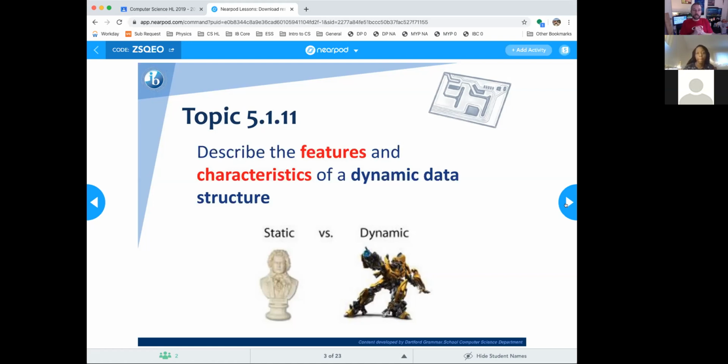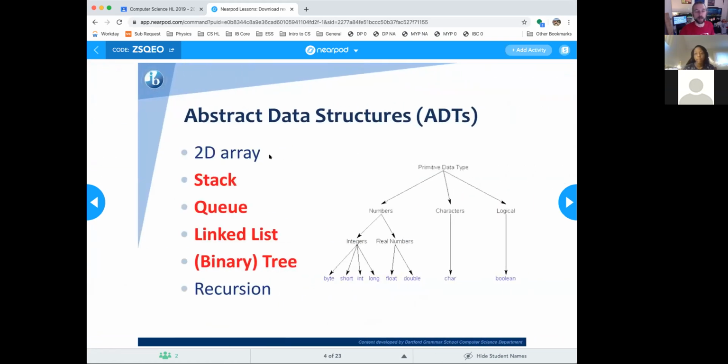Topic 5.1.11 is describing the features and characteristics of a dynamic data structure. So we need to understand this major difference between static and dynamic. Static is staying the same. A two-dimensional array, typically an array, does not change size. Remember that there's a difference between a Python list and an array. A Python list can change size, but an array in a lot of other programming languages, you have to state what the size is, and that size stays the same for the entire time that it's being used. So that's a static data structure.